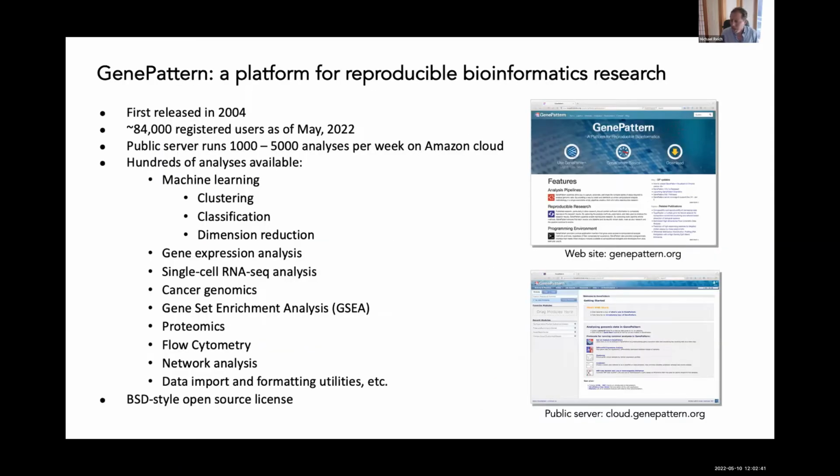So regarding the GenePattern Gateway, this is a platform for reproducible bioinformatics research. It's a fairly long established project. The first release was in 2004, and at current there are over 84,000 registered users. We have a public server that runs in the Amazon cloud that runs between 1,000 and 5,000 analyses per week. And analyses can go anywhere from between a couple of seconds and a couple of days.